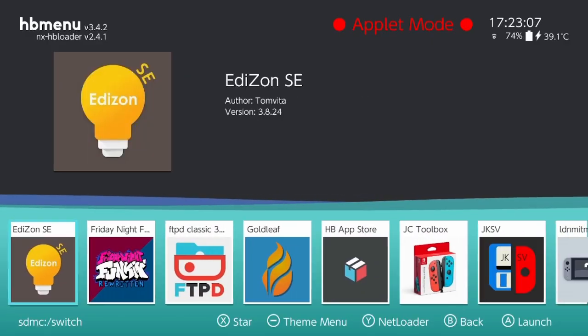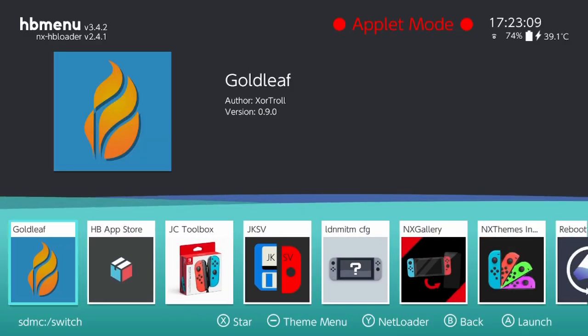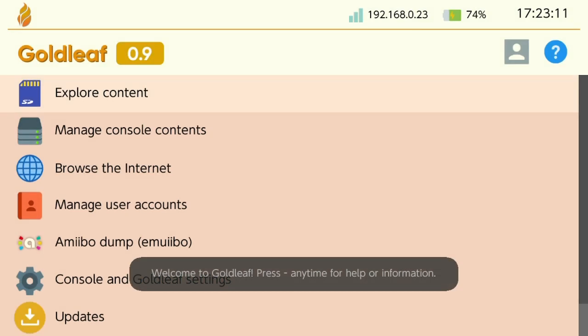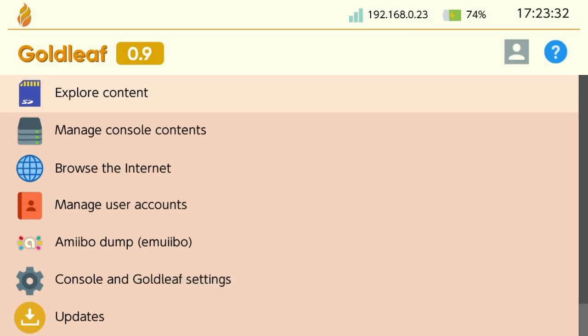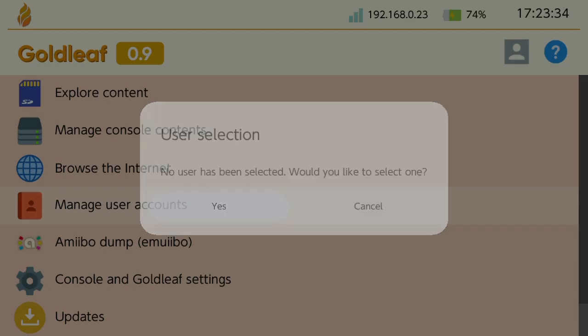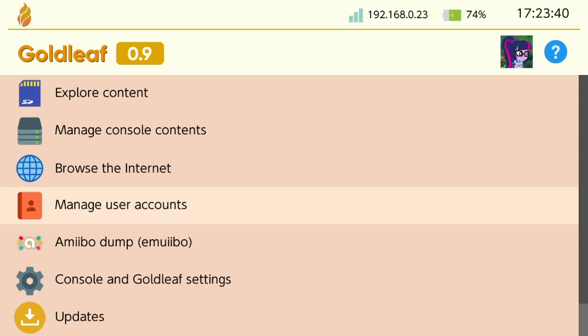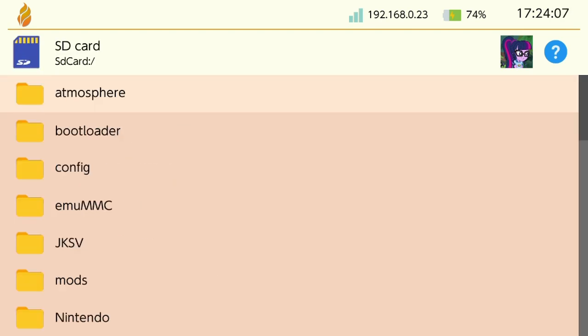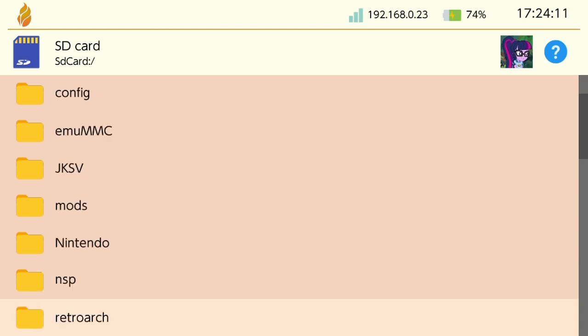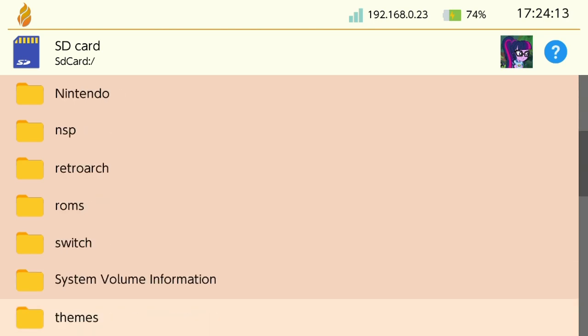Now boot up your custom firmware on your Nintendo Switch, head to the homebrew browser, click on Goldleaf. Now in Goldleaf, scroll down to Manage User Accounts, click on it, and log into the account you want to modify. Once you've done that, exit and scroll up to Explore Content.